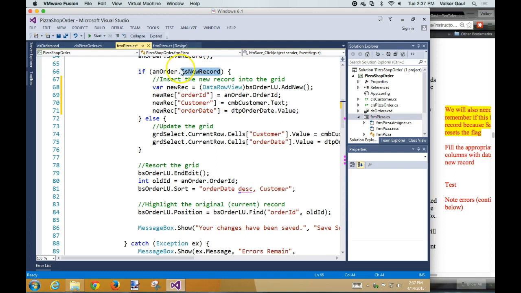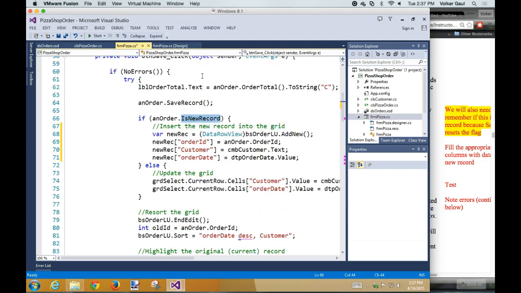So here what we're asking is, hey you, order, is your order ID 0? What does save record do? Changes the order ID to the 425 or whatever it was that we just added. Uh-oh. And we have to save first, don't we? Well, that's an interesting question.